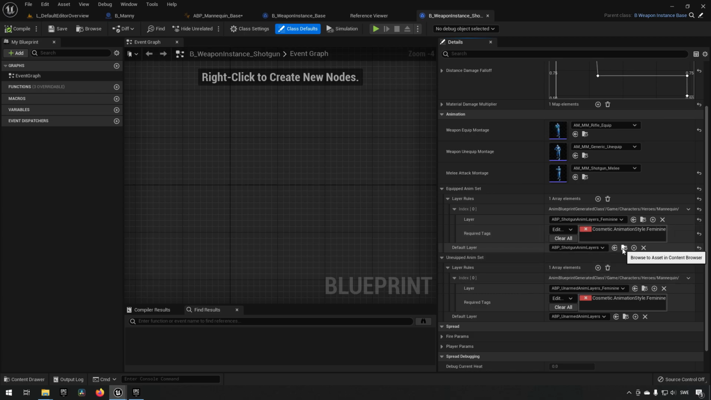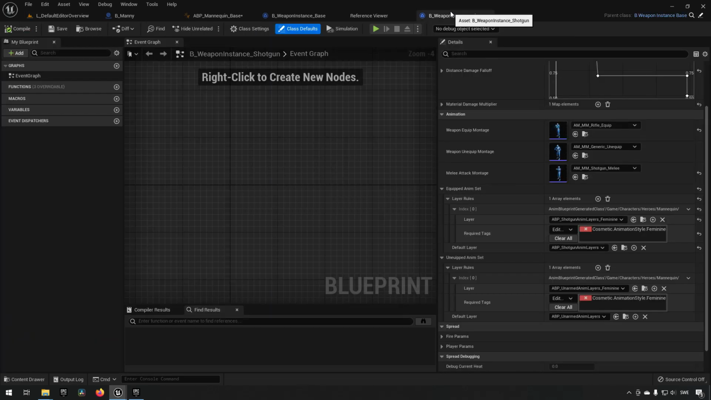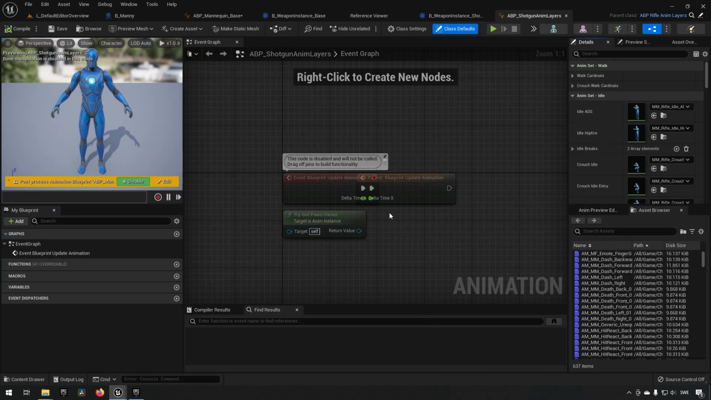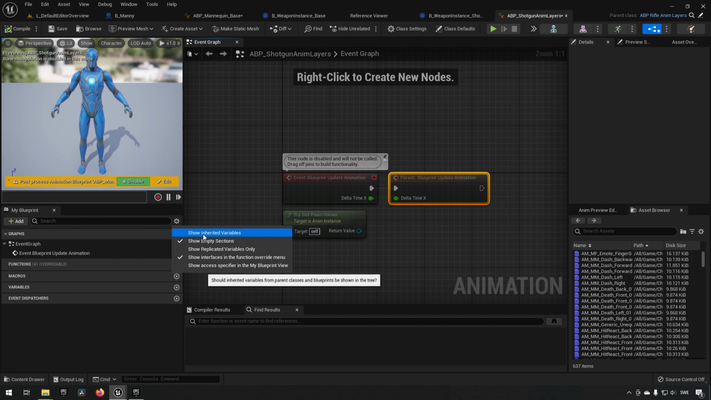Right, so let's go check out that blueprint, I guess. So we have APB shotgun animation layers. That's not what I clicked, was it? It was? Okay. So let's open that one up. This looks fairly empty, however we seem to have, this is something that's a parent or a child of something, so let's see what kind of values we're inheriting.